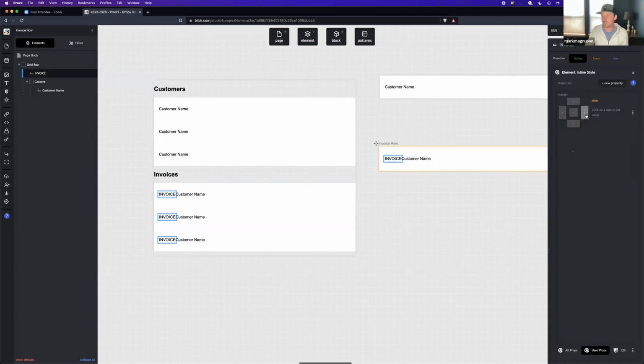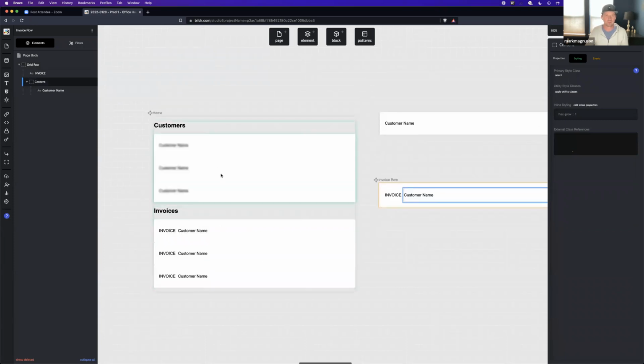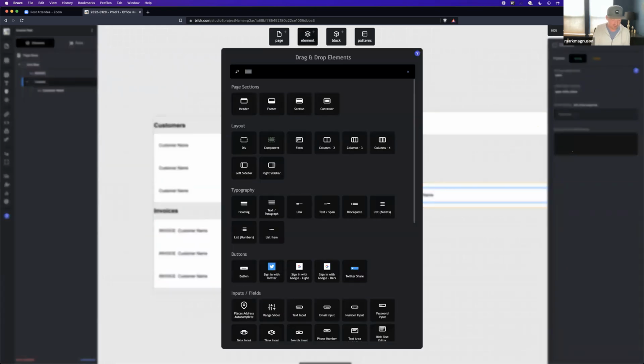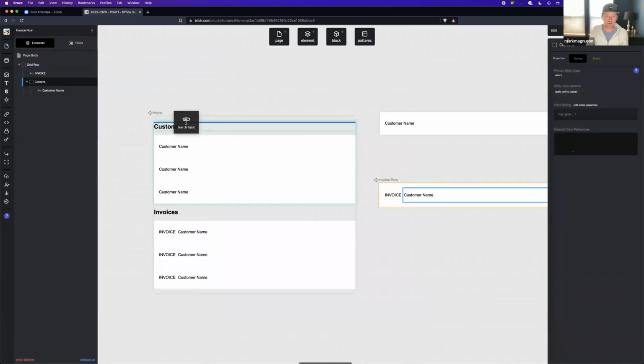Margin, 10 pixels. Okay, so now we've got a little space there. So it's like, this is my invoices and these are my customers. All right, and then the last thing I'm going to do on this page for the moment is an input. I'll just use a text, or I guess I'll use a search. So I'm going to put a search at the very top.